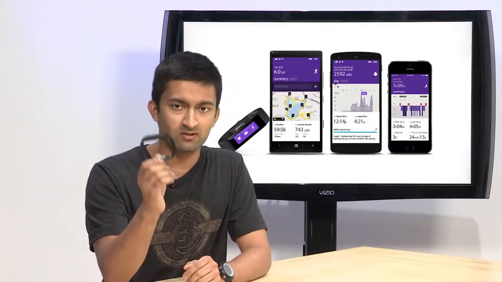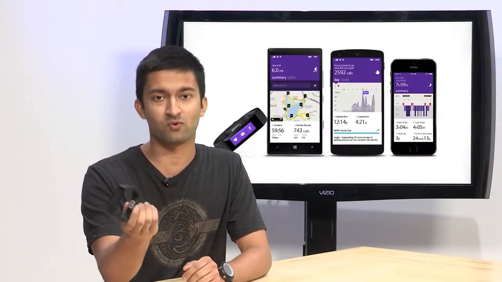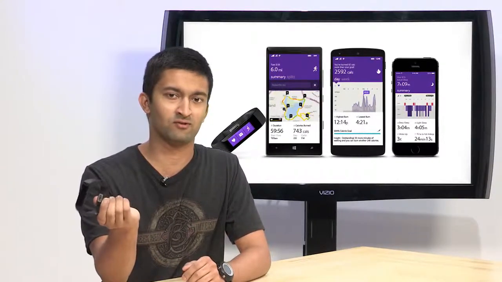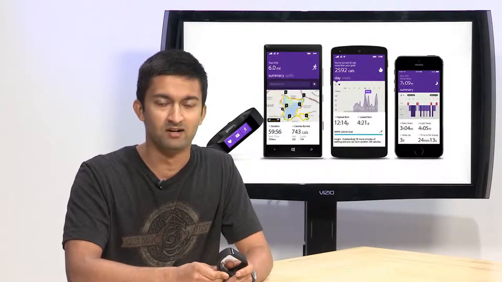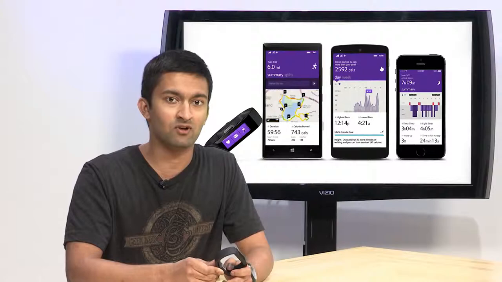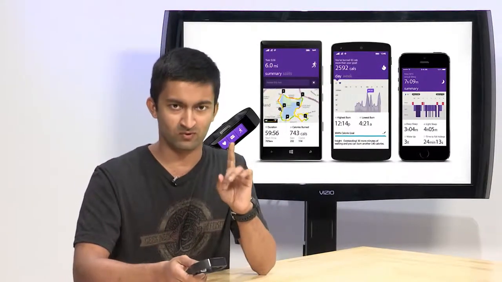Software is compatible with Windows Phone, iOS, and Android. So it's the first wearable that really reaches out to everyone, or every major smartphone platform, and gives everyone an equal opportunity at using the same feature set. There is one feature that you only get with Windows Phone though.